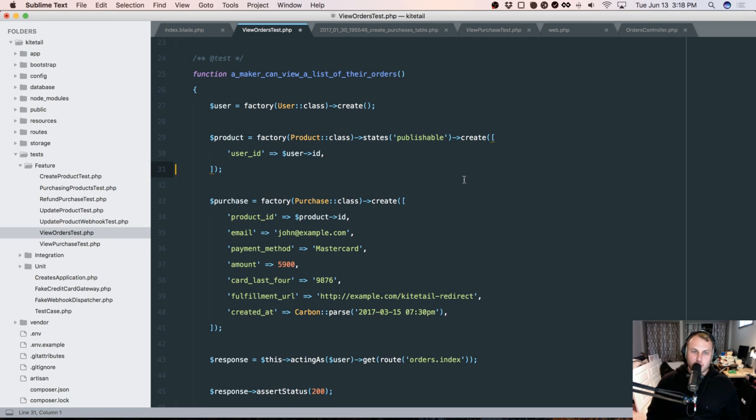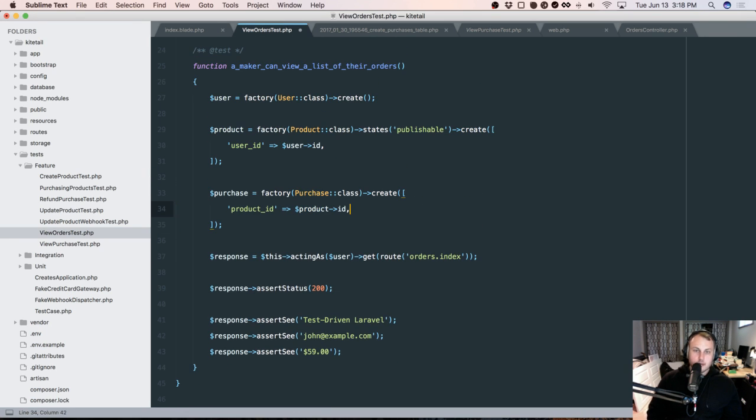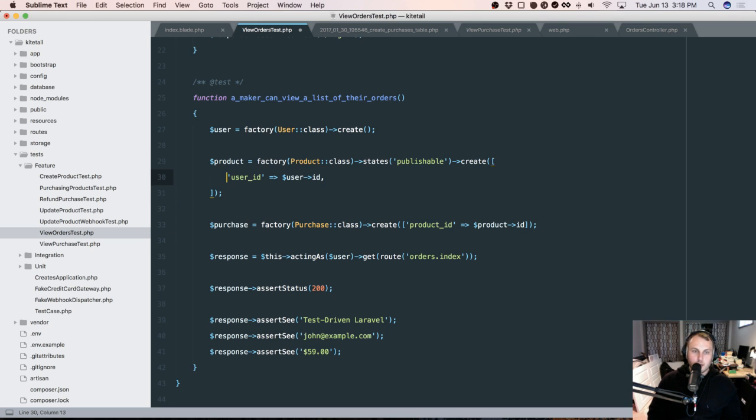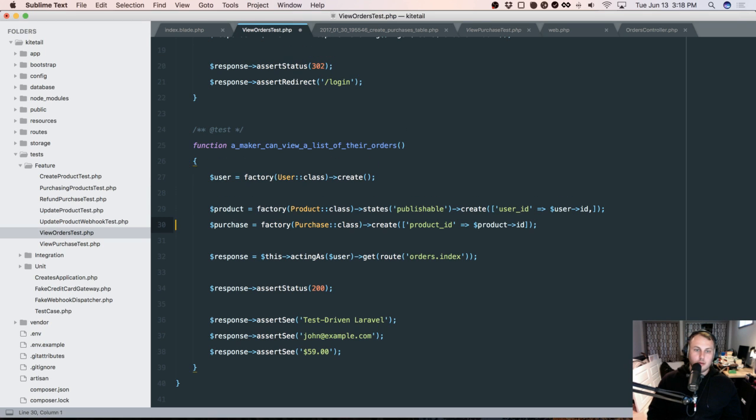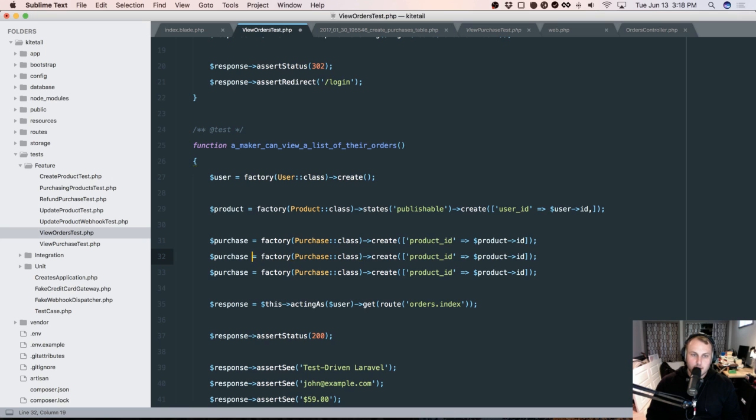So I wouldn't even create a product name. I do care about the user ID, but I don't care about the product name. I care that the purchase is associated with the right product, but I literally don't care about anything else. So I'd probably go and put all this on one line. And I care that there's a few purchases that we can see in the view, right? So I might have 3 purchases here, like purchase A, purchase B, purchase C.